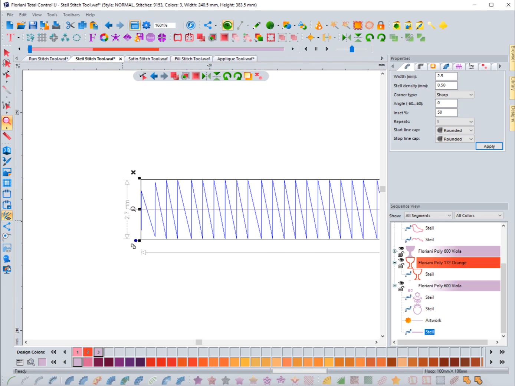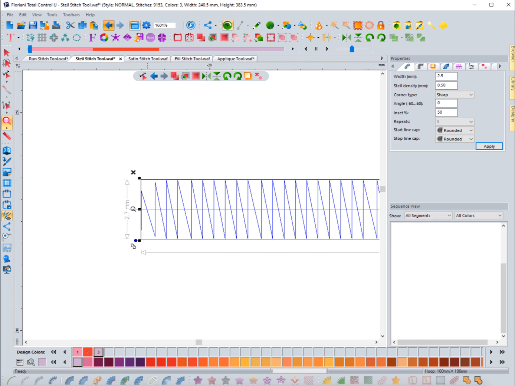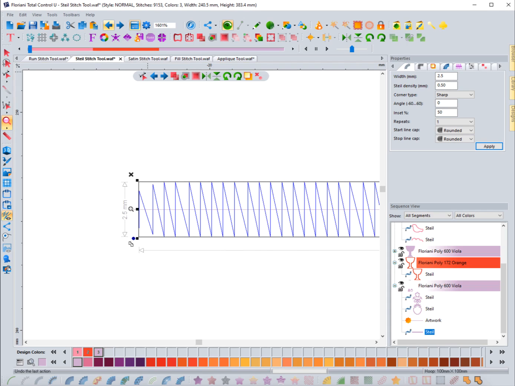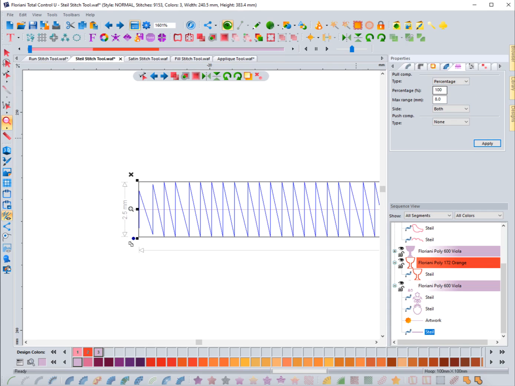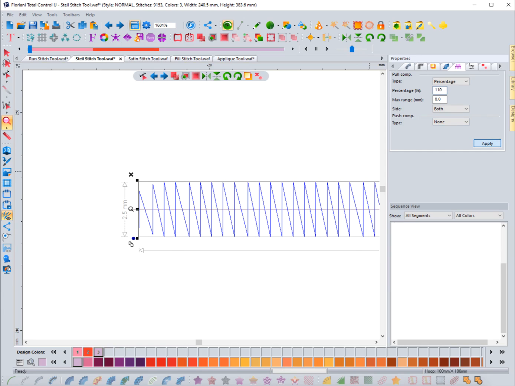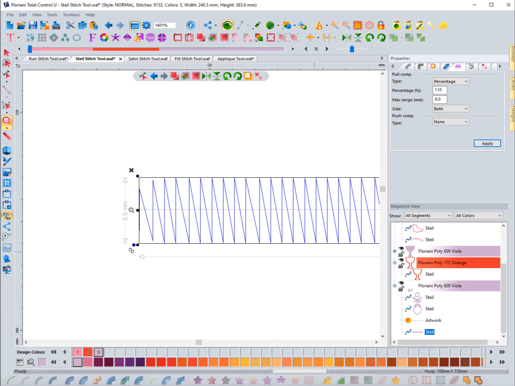Let me zoom in here and let me go to undo. And you can see right there that in the percentage, if I go up to even 110, just notice the thickness of the line. Pull compensation is added in the direction the stitches go. It's very important. And if I hit apply, you can see that it extends those out by the 10%.